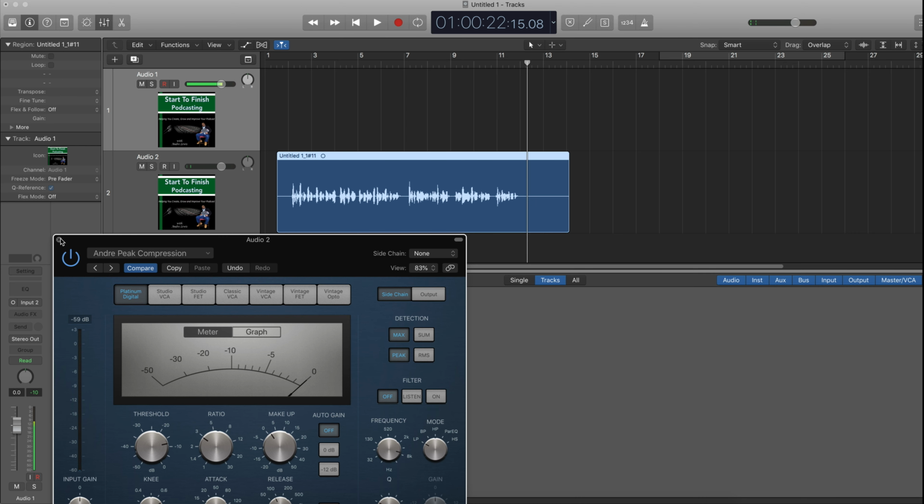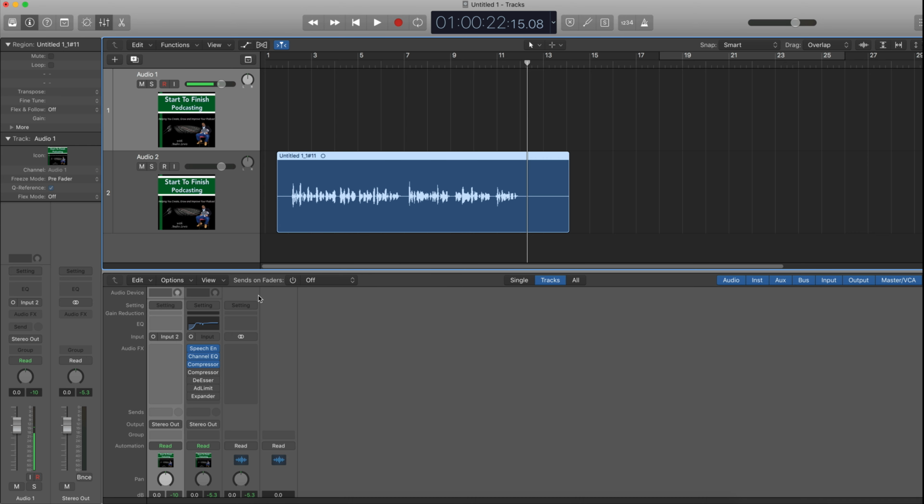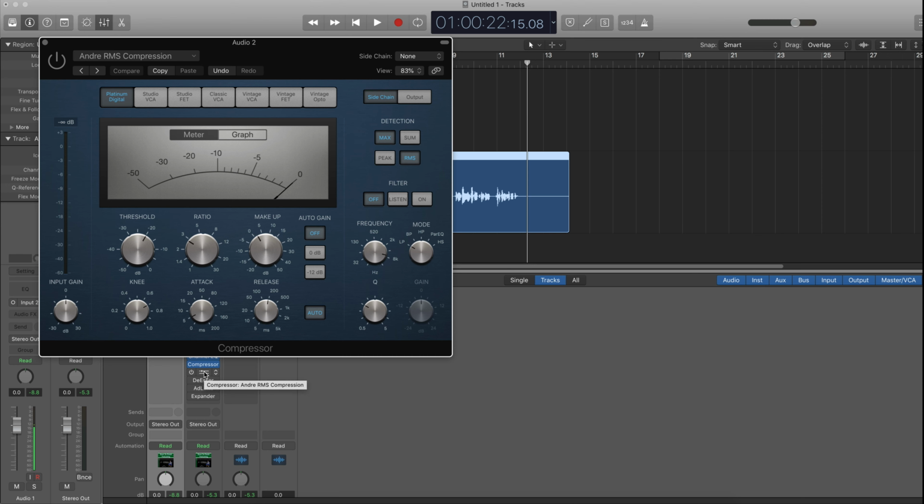Okay, so that was the peak compressor. Okay, now I'm going to show you the compressor that I use, the RMS compressor. Now, my settings are different. Here, I have my threshold at -20 as opposed to -12 for the peak. I have my ratio at 2.9, which is supposed to be 3. I'll just leave it about right here. So I have the ratio at 3:1.